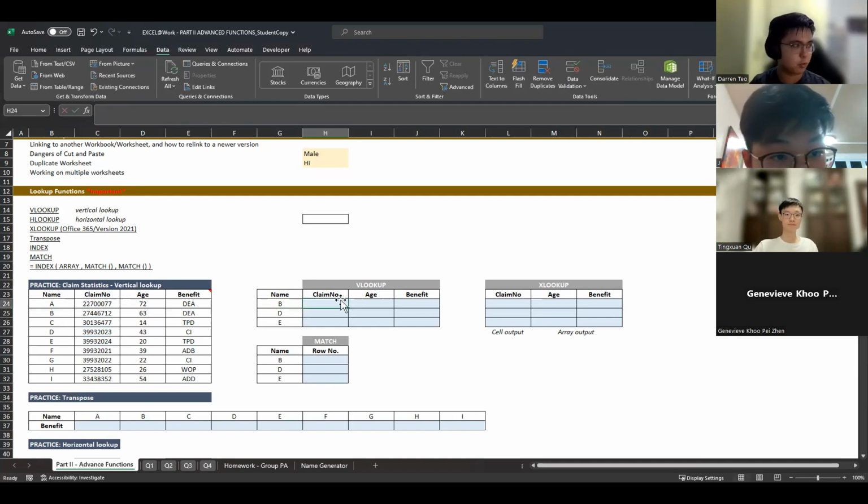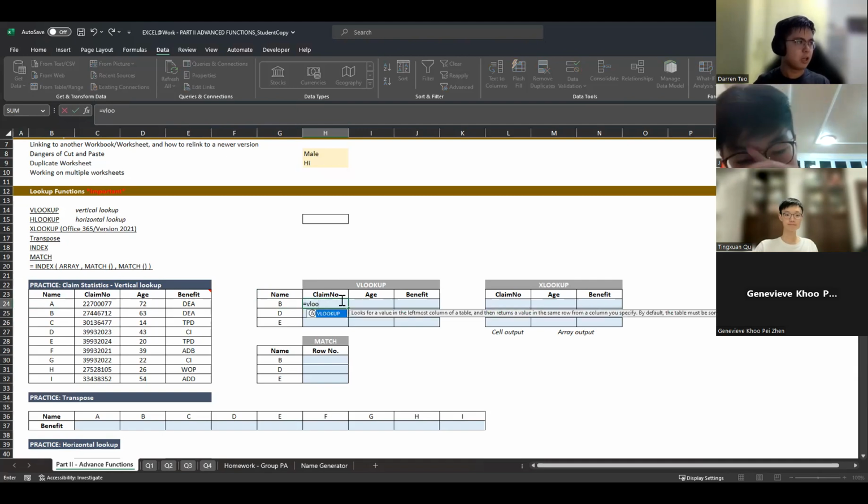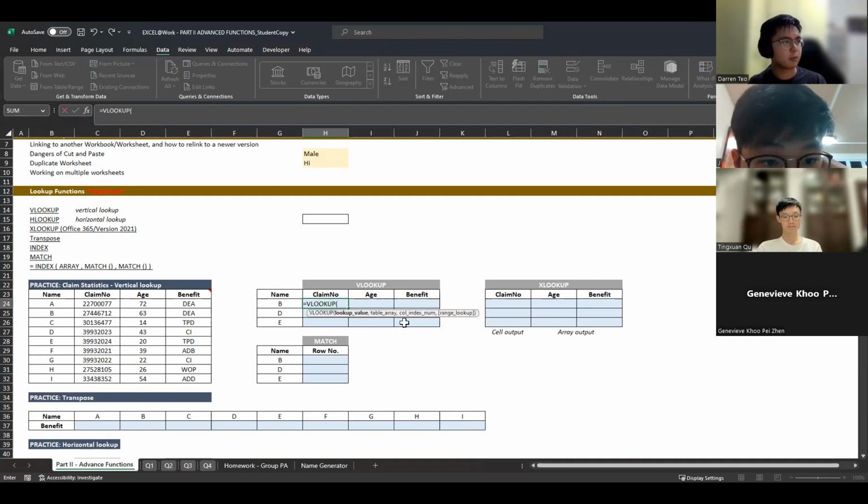Let me demonstrate once for you. We will do it in a more straightforward way. VLOOKUP simply says we're looking for a value in the leftmost column of the table, and then return a value from the same row, same column, sorry. The names here are quite friendly because they tell you what you need to input first. The lookup value is simply what I'm looking for, so I just click on B because I'm interested in finding the policy for name B.